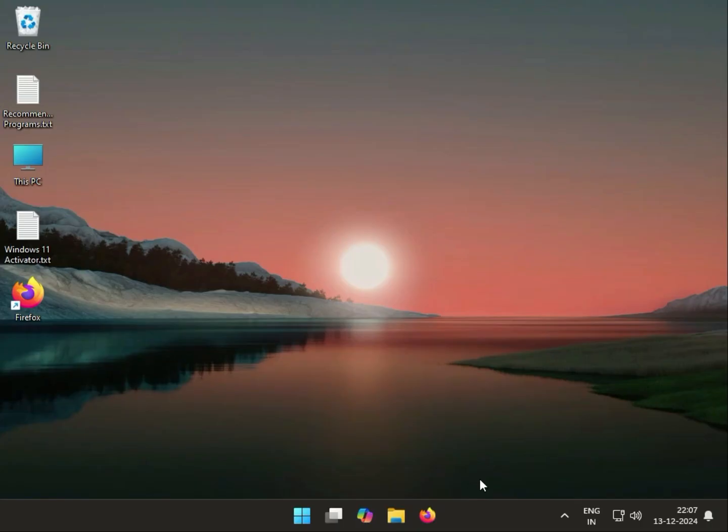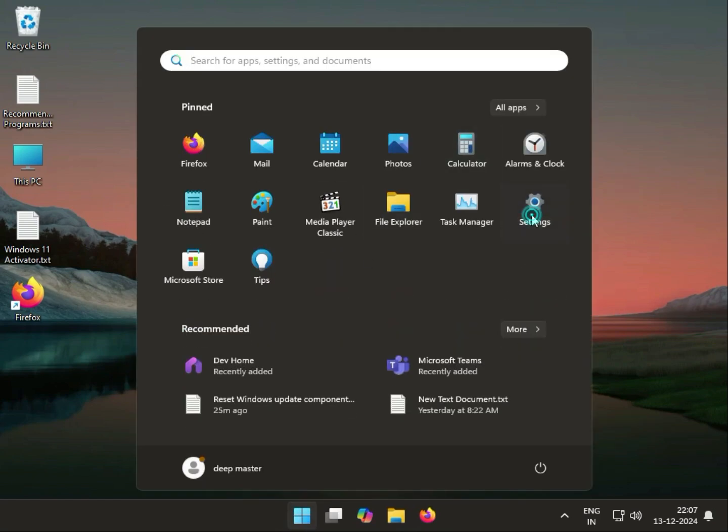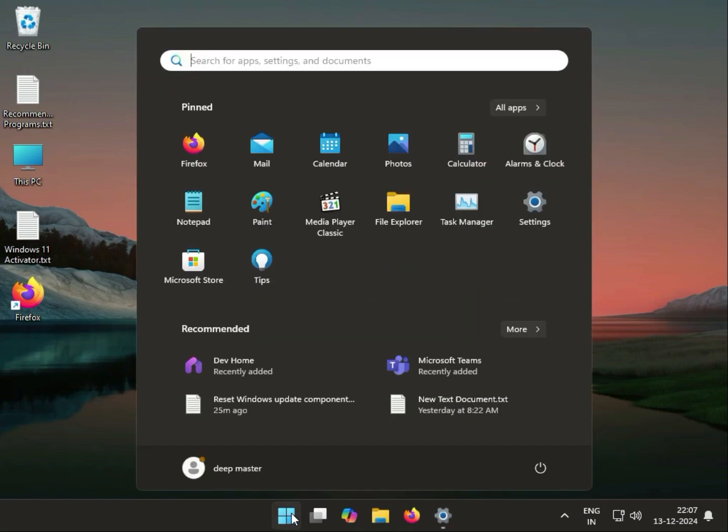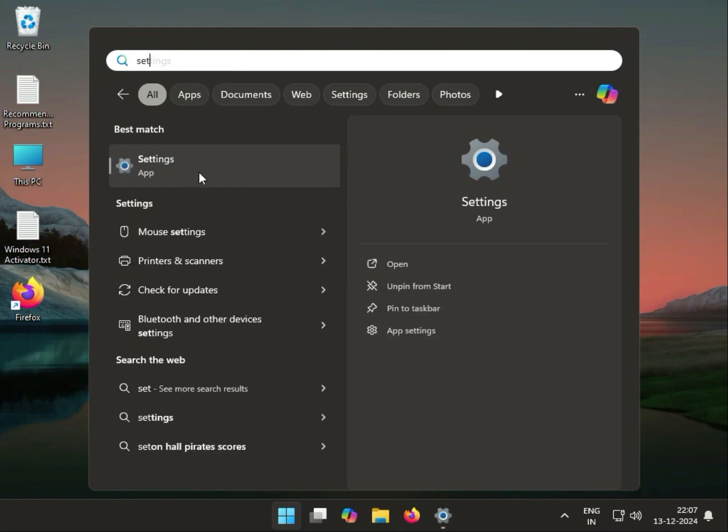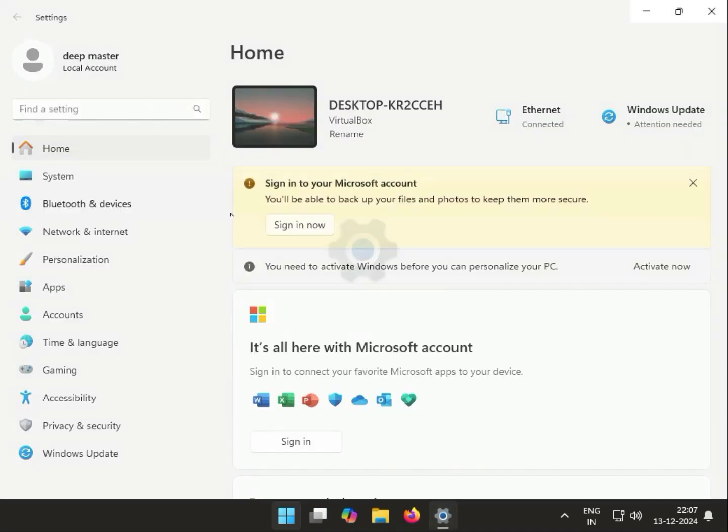So next, check Windows update. So click Start, go to Settings. Okay, so guys, if Settings is not showing in the taskbar, you can search by typing settings. Okay, you can click this like that. So this is your Windows 11 settings. Then you just go to the last one, Windows Update.